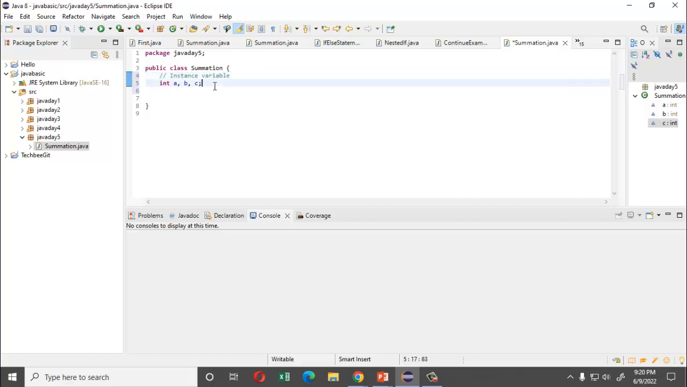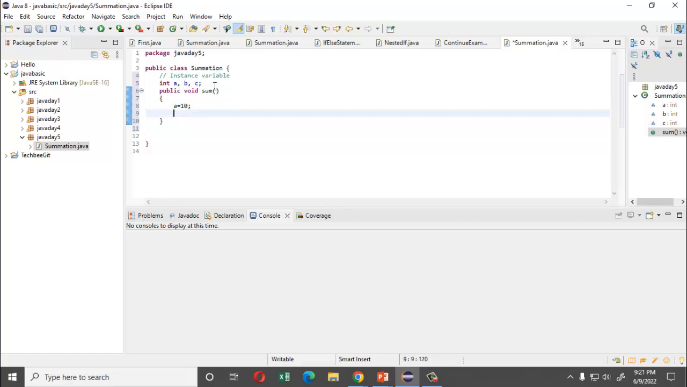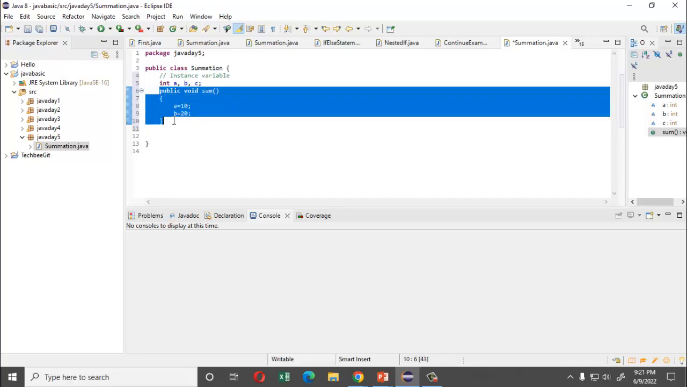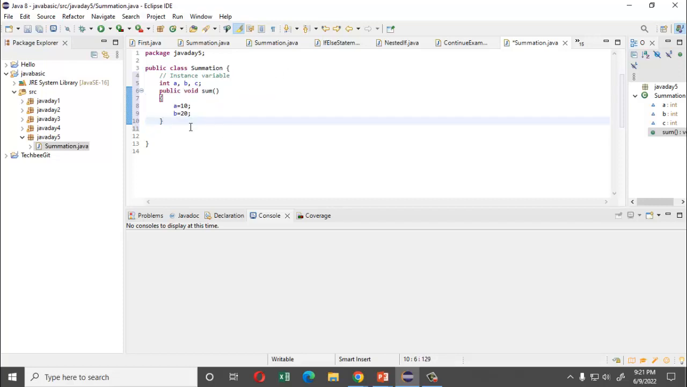Now I am going to define the method here. I say public void, and I'll take two numbers and assign the numbers here. I'll write this sum method, and here a equal to 10, and b equal to 20. That is one method, and then I'll define another method.